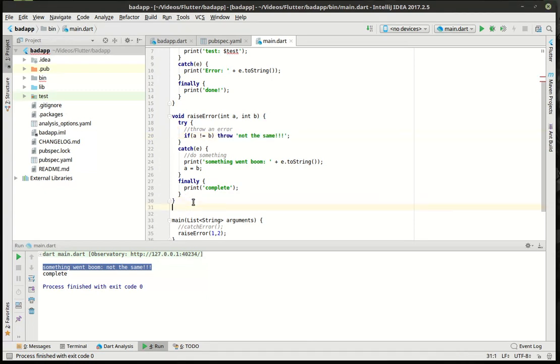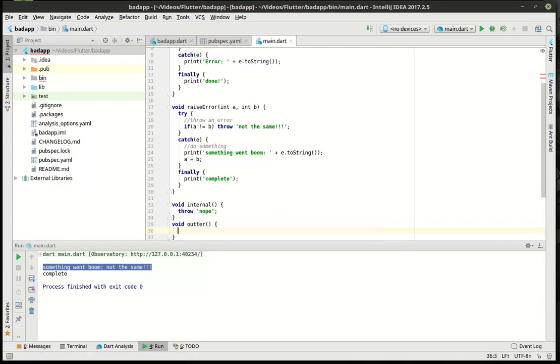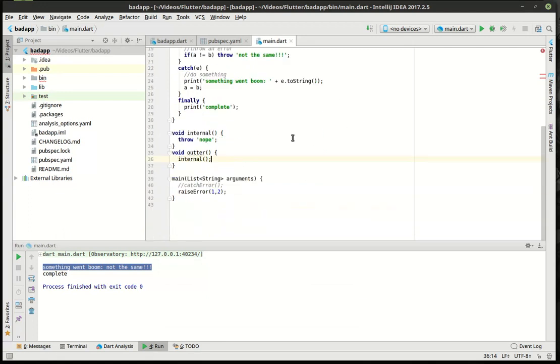So one thing you should also know is that you can actually cascade error messages. So let's make a void internal. And we're just going to say throw nope. Program just doesn't feel like working today. And in here, we are going to just call the internal. And let's see what happens here.